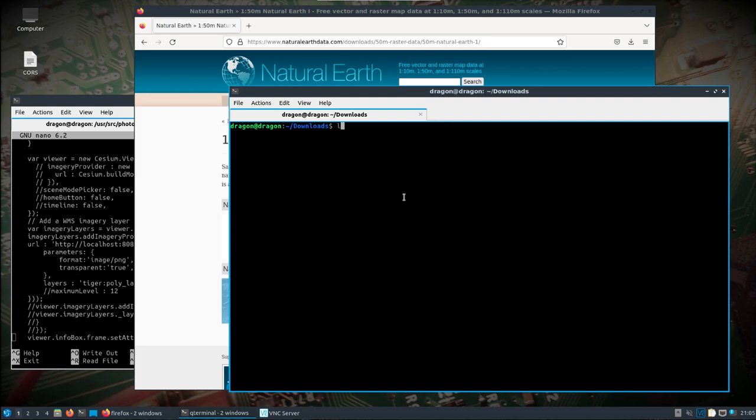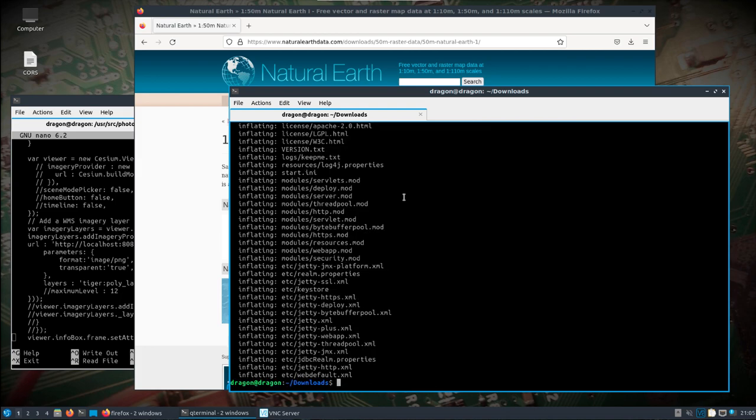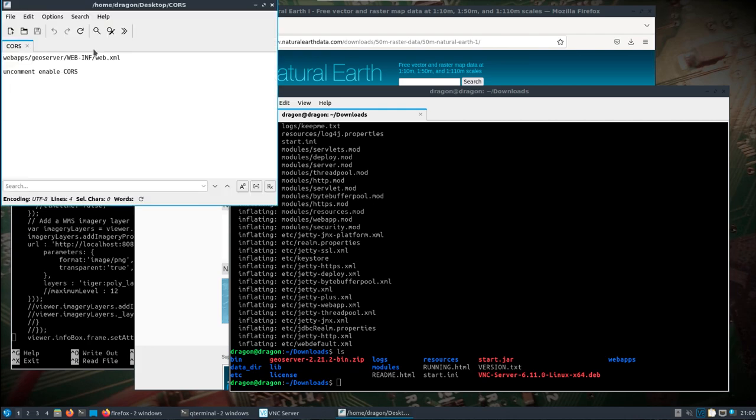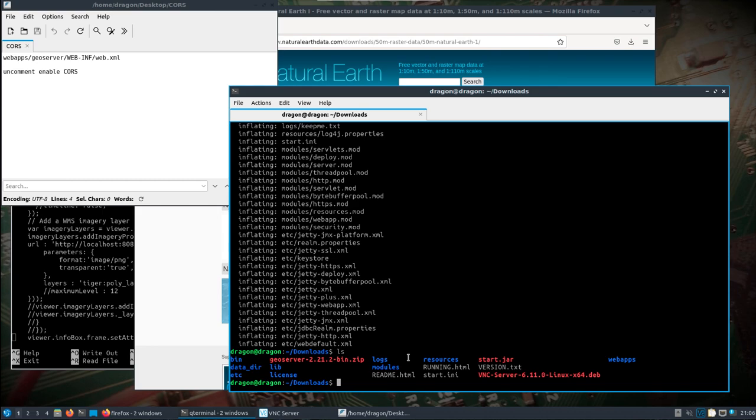We're going to go to downloads, unzip the GeoServer. Ideally, I probably should have put that in its own directory to keep this a little more organized, but we'll just go with this for now. What we need to do is enable CORS, and if you've watched my videos in the past with PhotonMap and Kismet, you'll see what that is and why we need to do this.